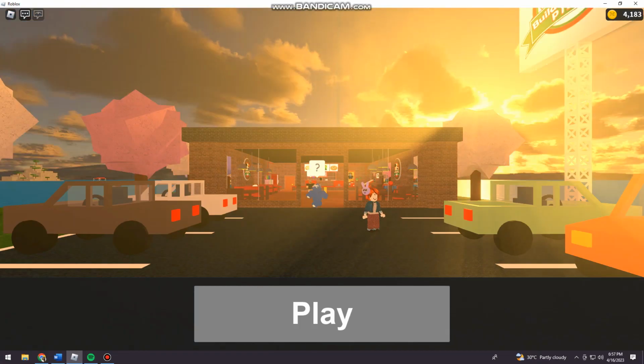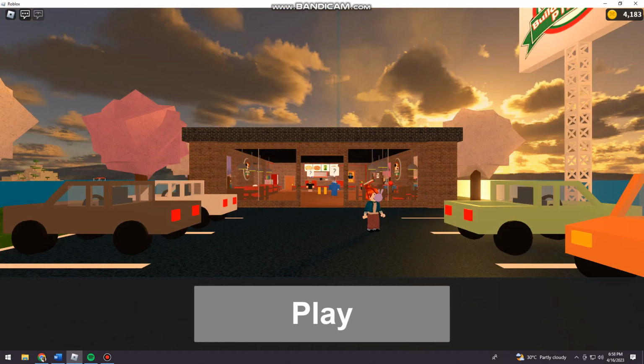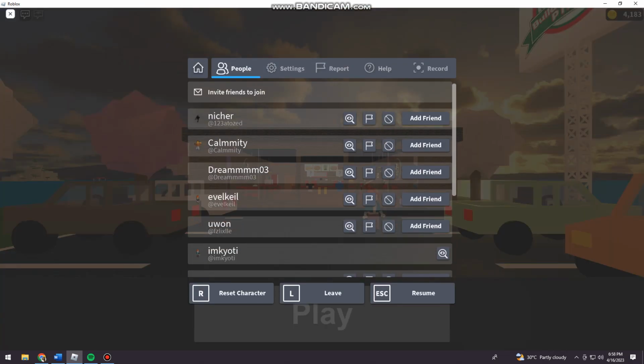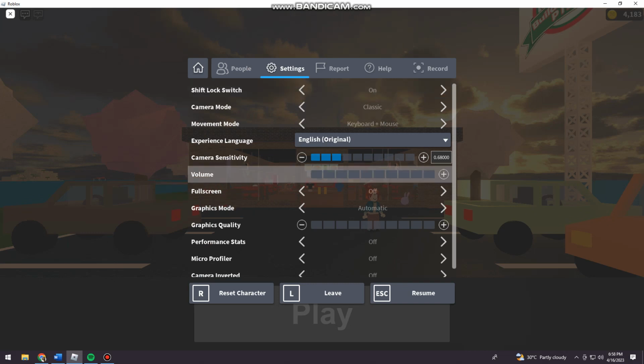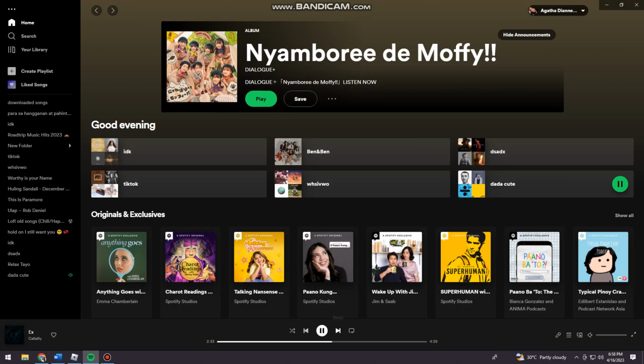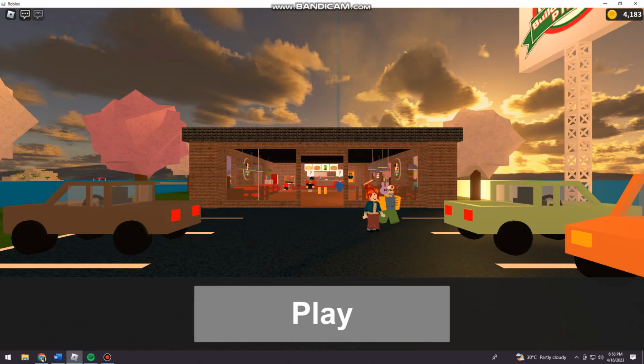Now, if you only want to hear the song from Spotify, what I want you to do is click on escape, and then click on settings. You need to make sure that the volume is 0, so that you can only hear the music from Spotify. As you can see here, the music is still playing while I'm on the Roblox.